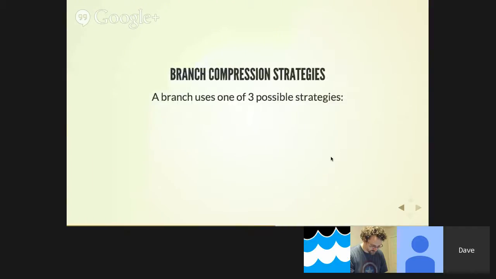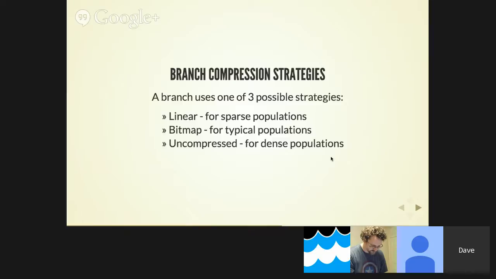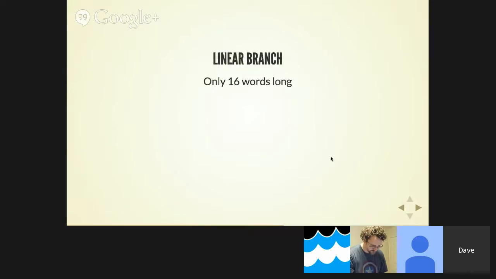So now we go into the branches. So how do we compress these branches? There are 3 possible strategies to use for branches. There's linear, when you have a relatively sparse population. There's a bitmap for a typical population, and when it's dense, you just use an uncompressed array, like a basic array with no pointers. So a linear branch is only 16 words long, used when the population is basically up to 7 or smaller.